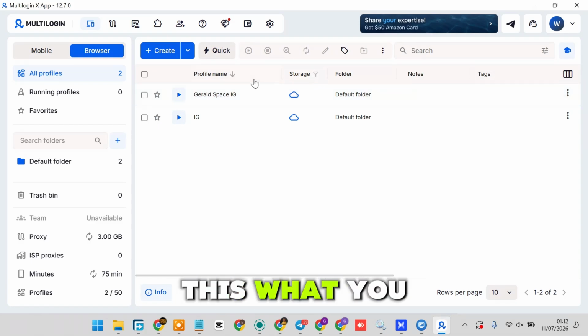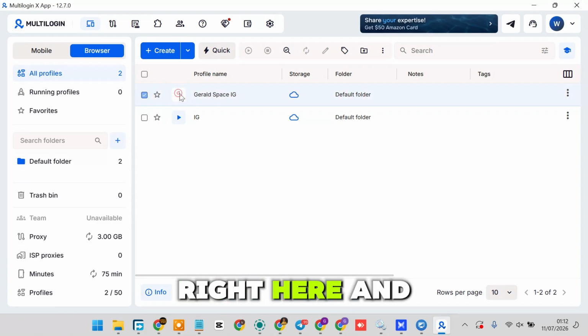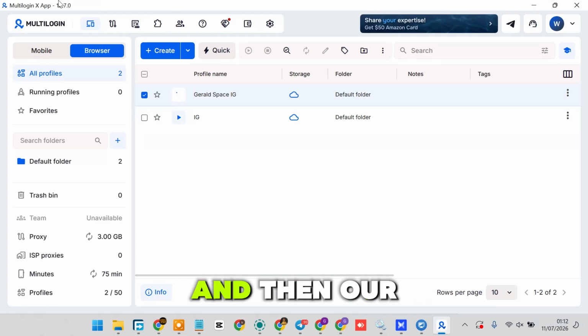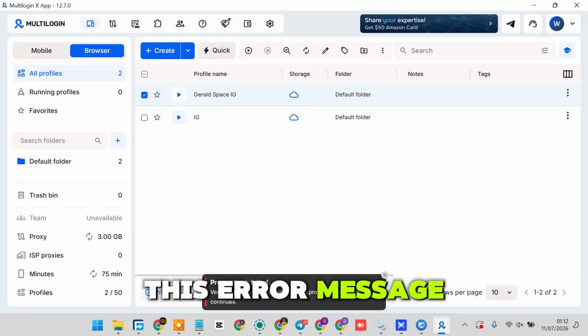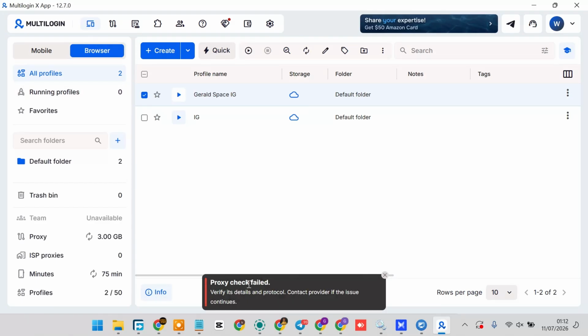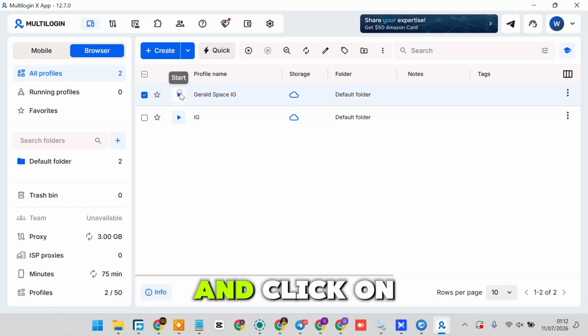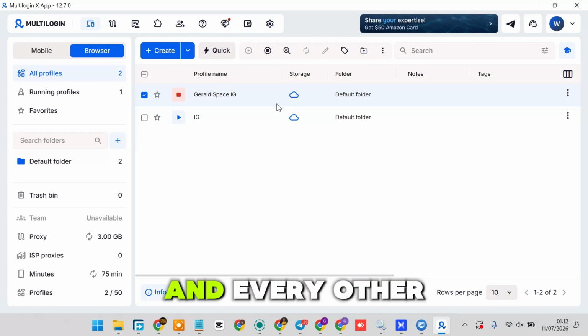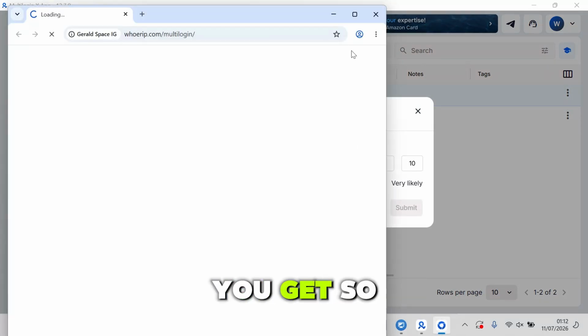To use this, what you need to do is just come right here and click on start, and then we're going to wait for a few seconds, and then our profile is going to kickstart. If you get this error message, you don't need to panic. All you have to do is come back here and click on it once again. What's happening is that it's going to take some time to download your browser and everything else that you need. So our browser is ready.